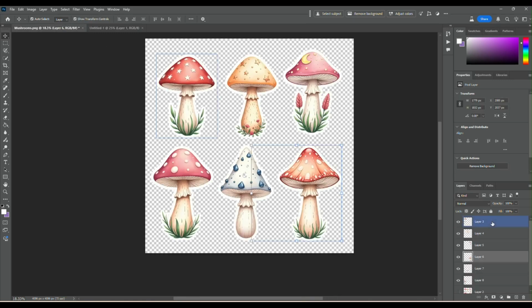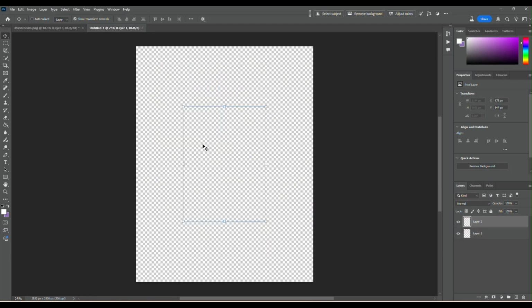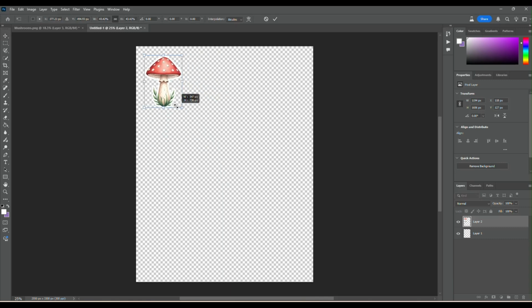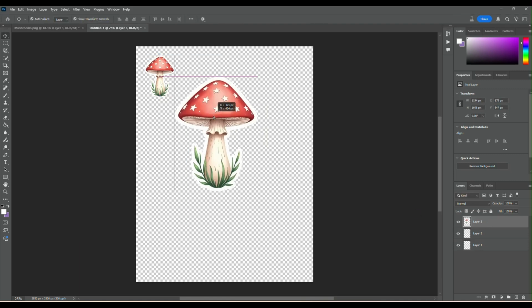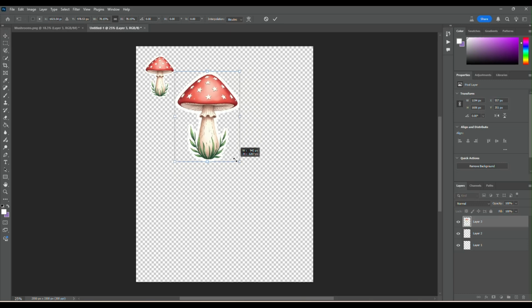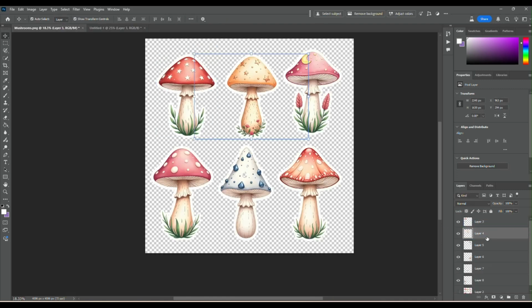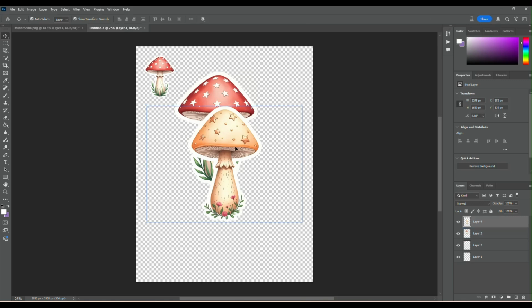So now I can come over here and I can hit Control C, put that one in here, and I can make it smaller, and I can make a couple copies of the same mushroom in different sizes if I want. And we just come back and we do the same thing. We just repeat the process till we have our full sheet.